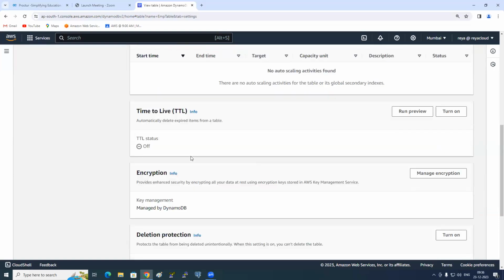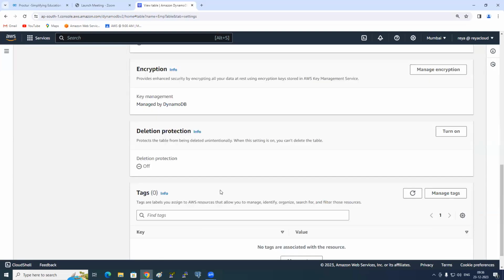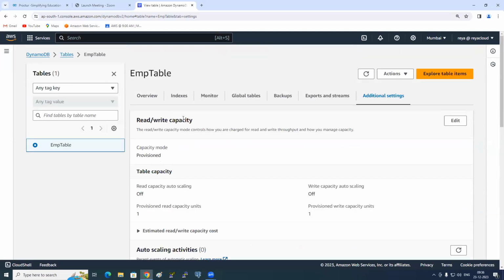Remember yesterday we discussed TTL. What is TTL? Time to live. It automatically deletes expired items from a table. If you want to delete any expired item, you can set an expiry for a particular item and then it is deleted from that table. You can set it here. Encryption is there, deletion protection. You all understood all the options here?